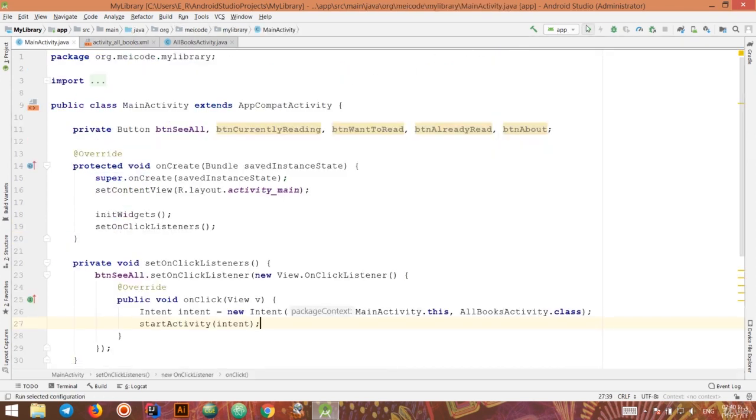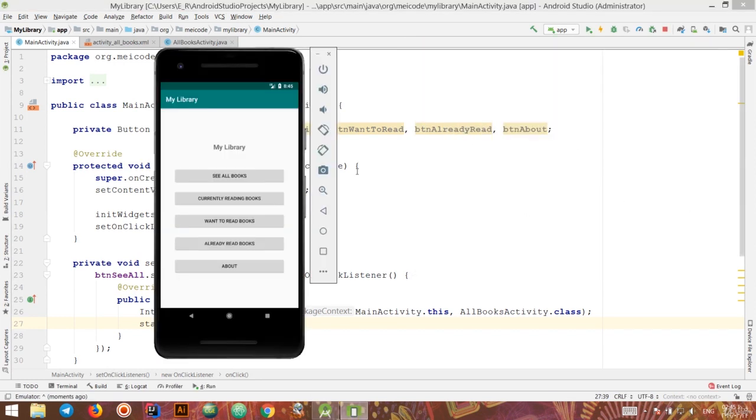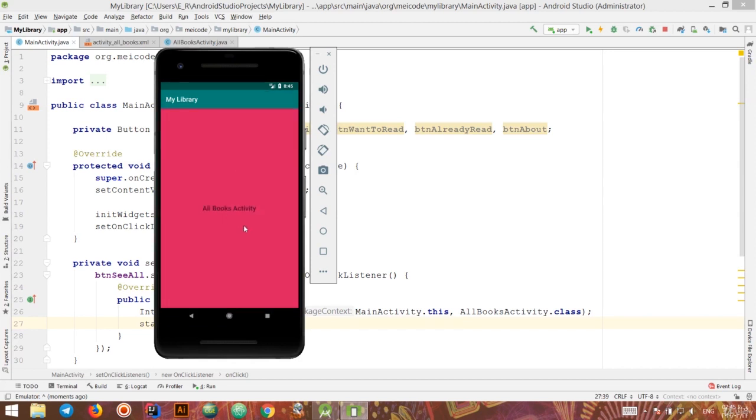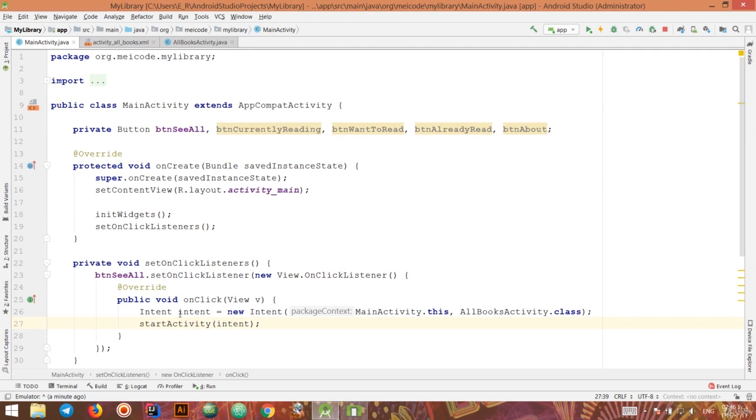Okay, now if I run my application, you can see that if I click on this see all books button, I will be redirected to this all books activity. And by pressing this back button in here, I can navigate back to main activity. There are a lot more features to intents. For example, we can pass data within the intent. We can set some flags for our intent. We can listen for the result of the intent, but all about that in future videos.